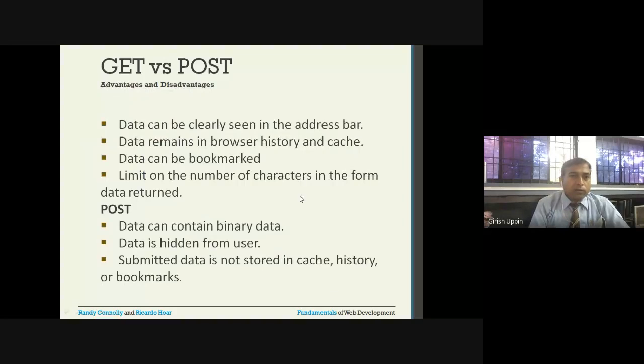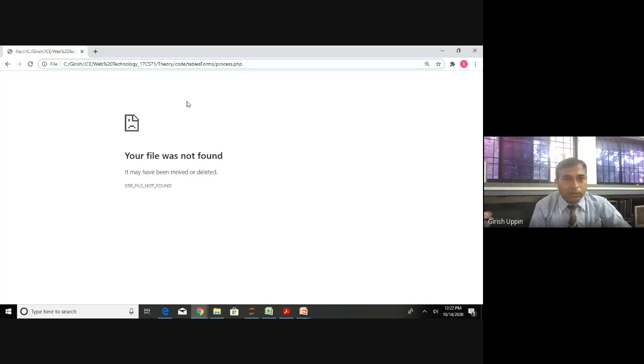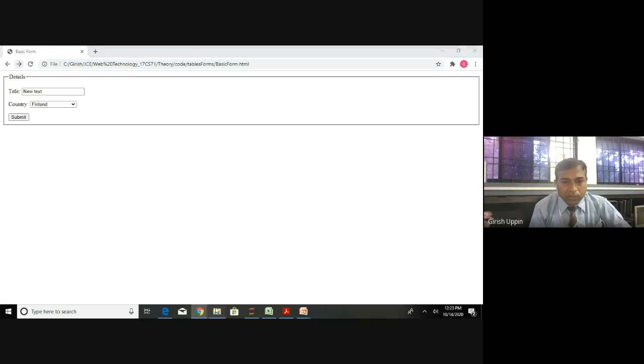So this is a comparison between get versus post. Get data can be clearly seen in the address bar. We already saw that whatever data you are sending to the web server can be clearly seen in the address bar. Data remains in the browser history and cache. I will go back and make certain changes.